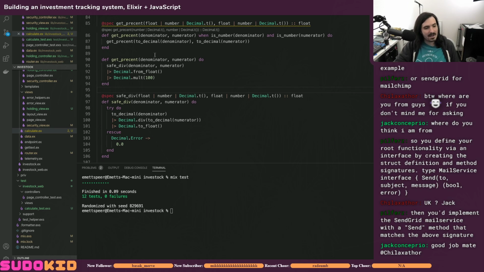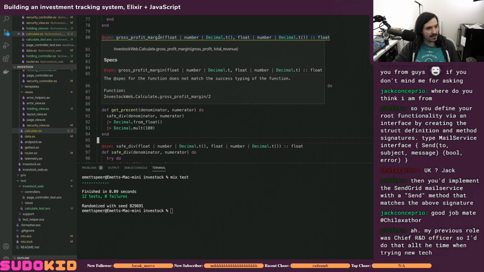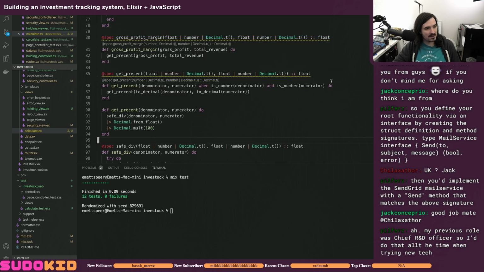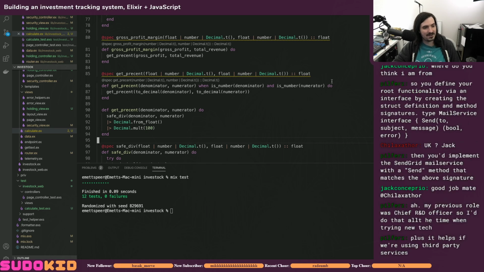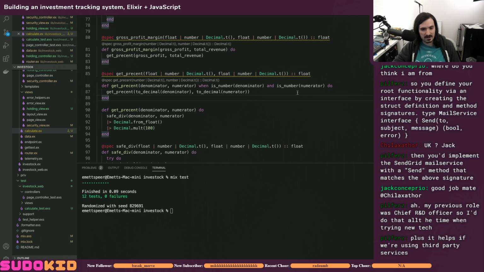Yeah, I've done it a little bit with internal APIs to internal APIs, right? R&D officer, so I'd do that all the time when trying new tech. Plus, it helps if we're using third-party services. This is true. This definitely does help a lot when you're using third-party services because you never know when they're going to change, right?